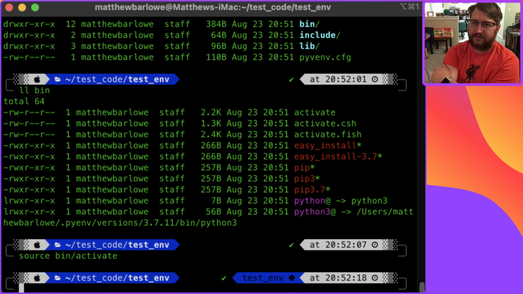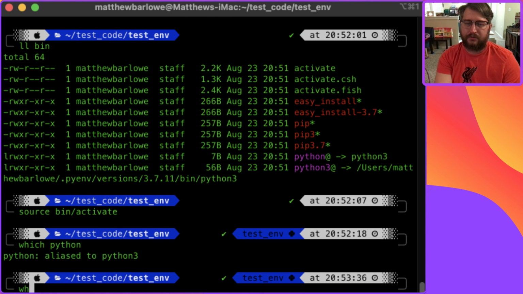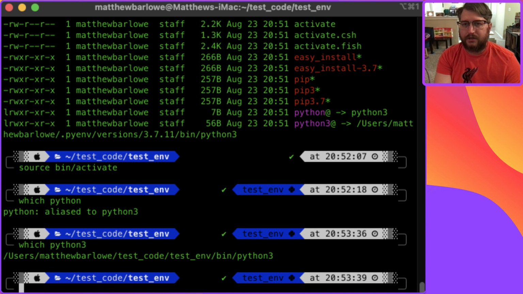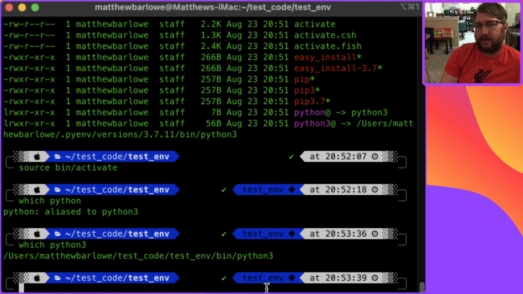As we see, the testenv is activated. So now if I did which python, I always forget that. So which python3, now we see it points to the Python inside that test virtual environment, which is going to be different than the Python 3.7.11, and also different from the Python 3.9 that we've installed from Homebrew. All these are separate Pythons, and will have different packages installed to them.